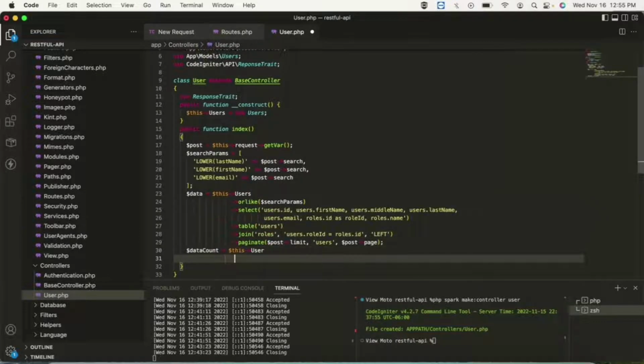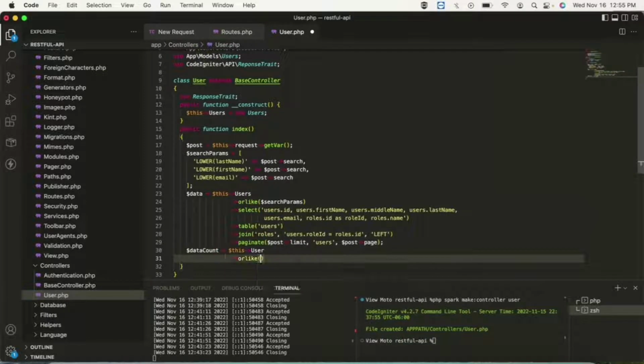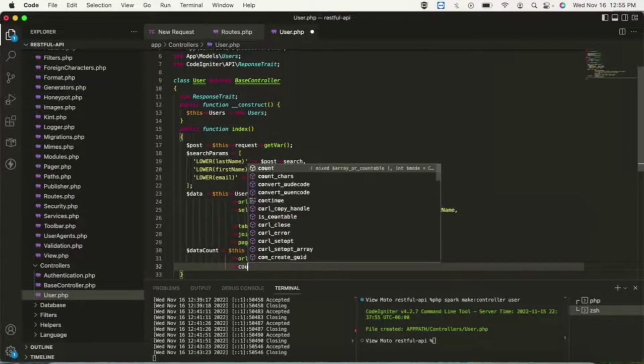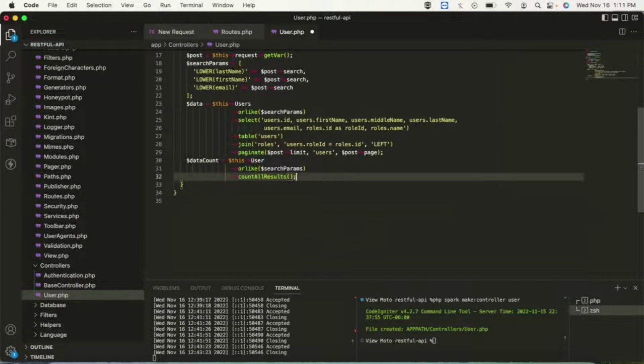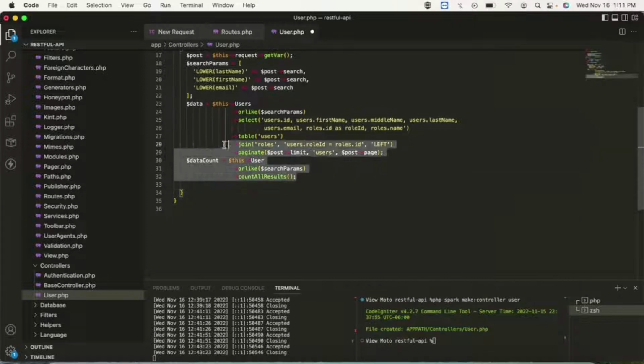then another line here. The first function that we're going to call here in this users model will be like, and then the argument will be the search params that we have here. So let's put here search params, and then the second function will be count all results, and then semicolon. And then the next line, we are going to return the data from base query.